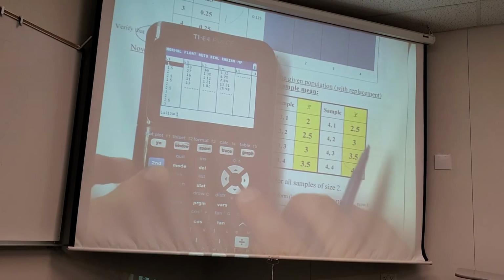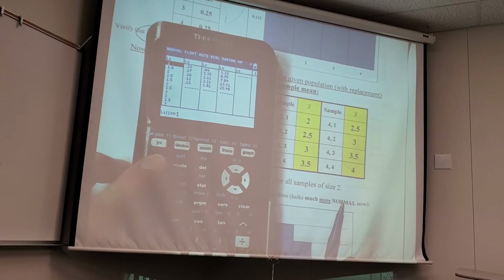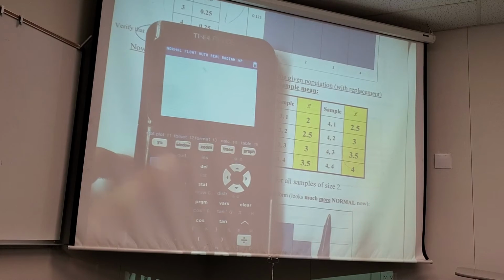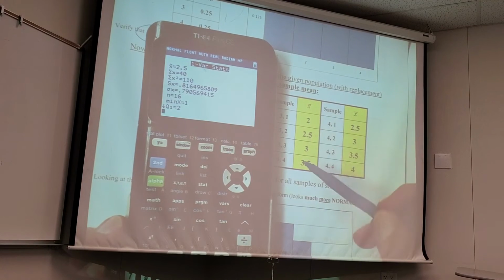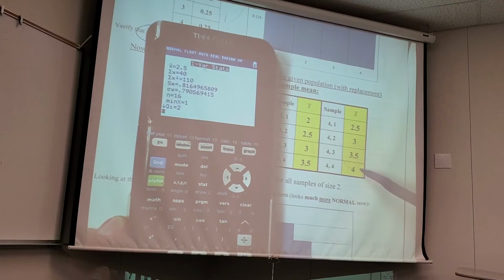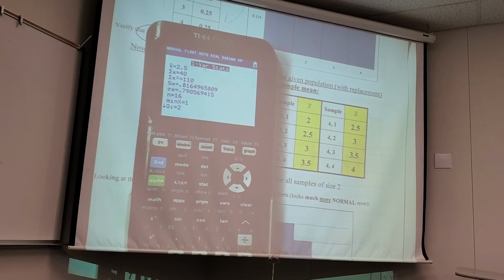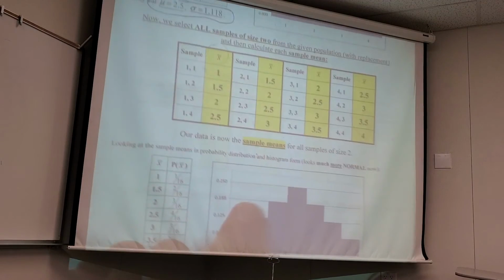All right. So now if I do, I think I just did it, didn't I? Oh, what did I just do? So if you do this one var stats on all these means, the mean is still 2.5. So the average of all the averages is still 2.5 like it was. So it's still 2.5.